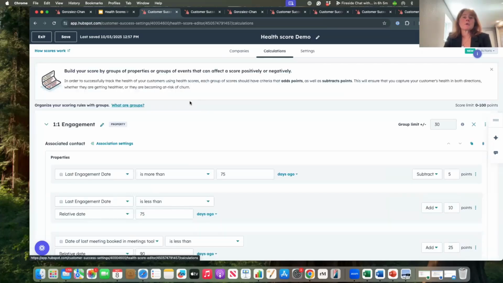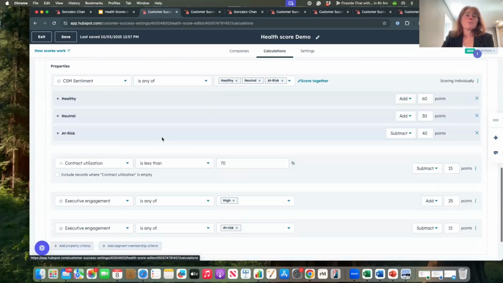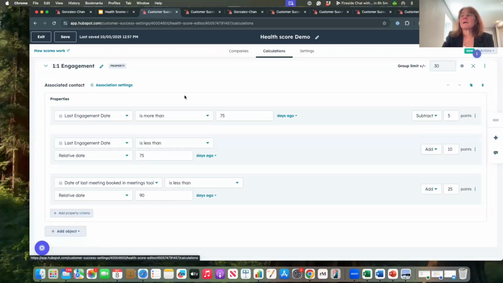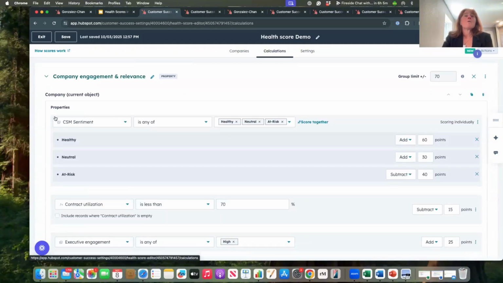The calculations is where we get into the real fun with this. So there's a number of ways that we can create groupings to give us metrics and measurable numbers. So in this particular example, we have two primary groupings. We've got the one-on-one engagement that's happening within the account and your organization. And then we have the actual company level engagement.